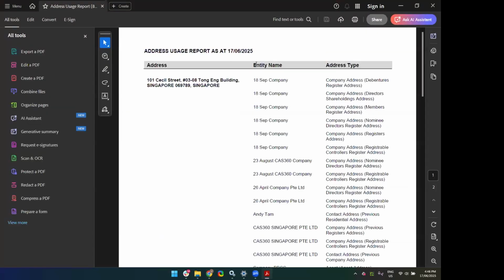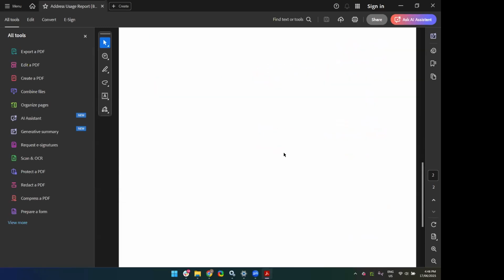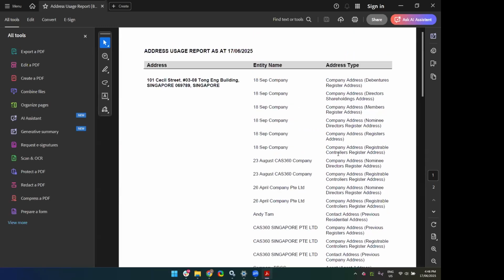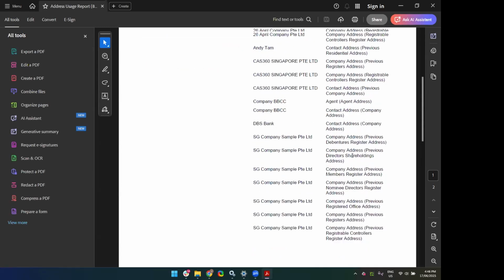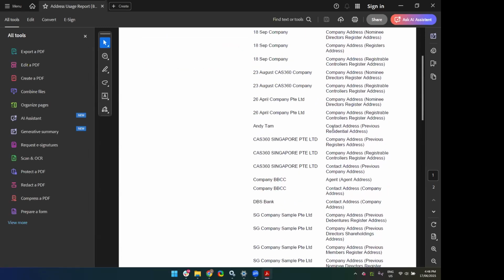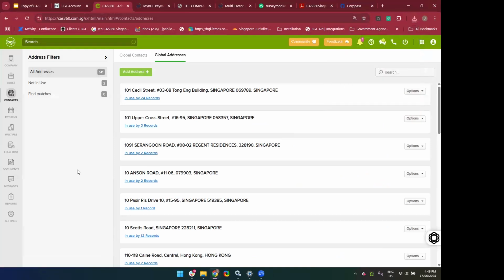So this address has been used by these companies in various situations, such as a company address, for nominees, a contact address for Andy Tam, and so on. So this is how we manage our contacts and also your addresses.